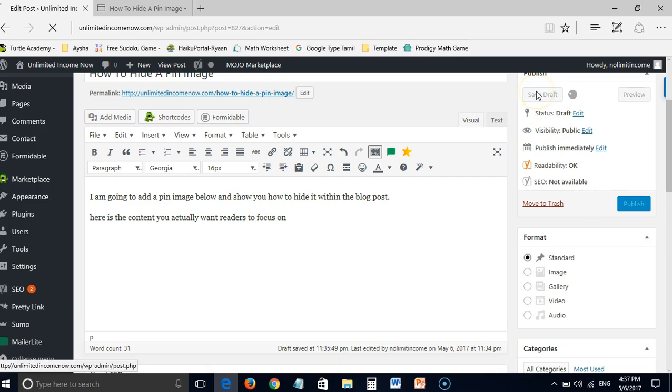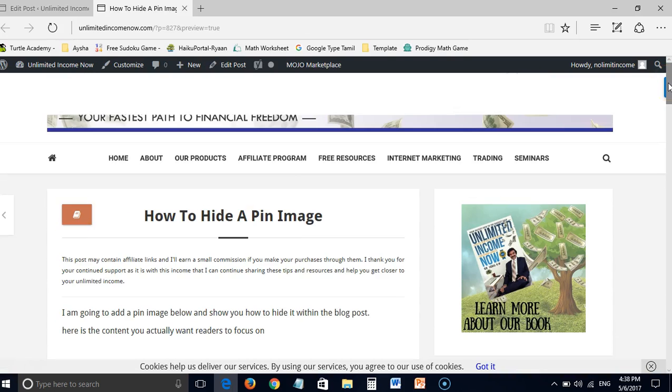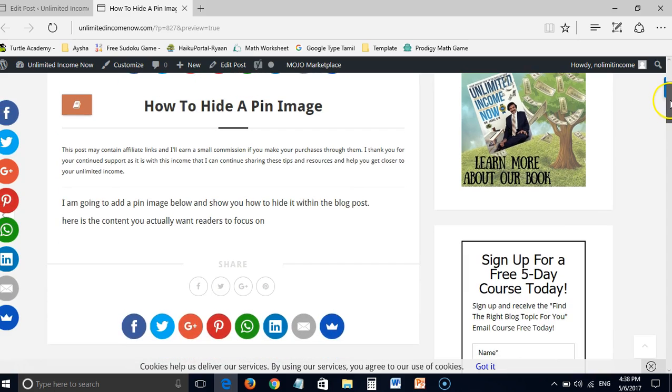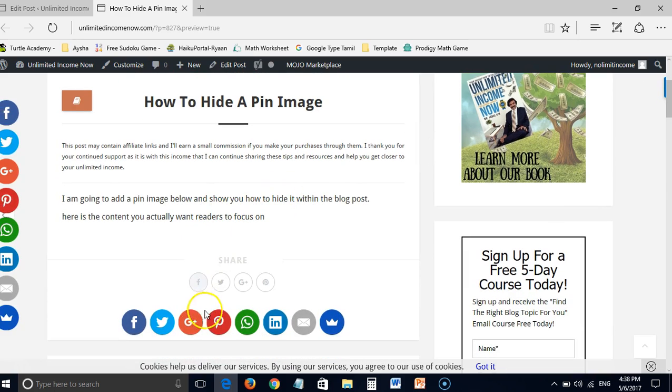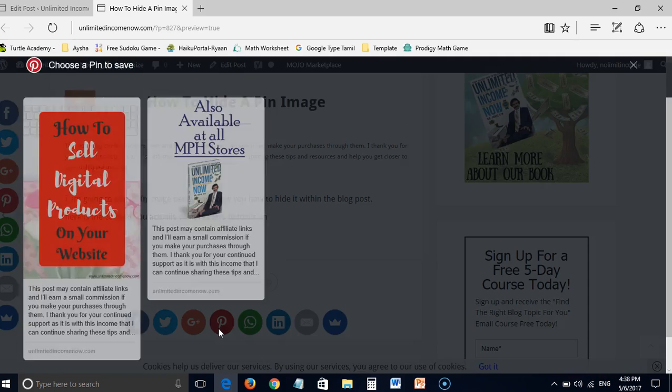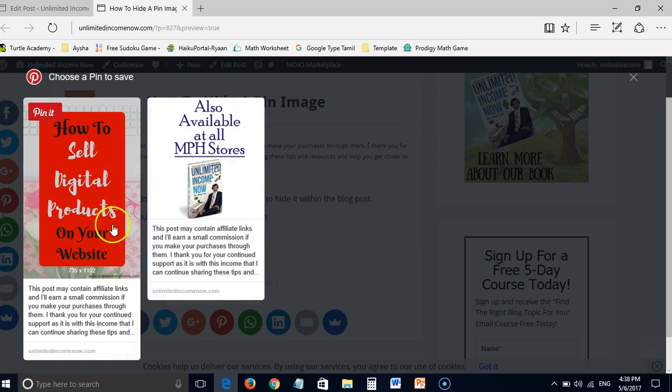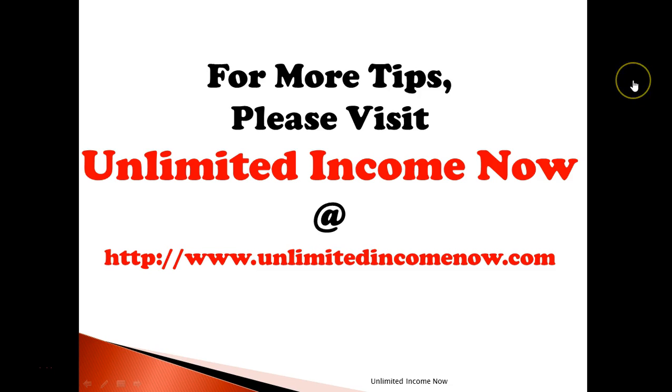And if we save this as a draft, you do not see it here, it is not distracting to your readers. And when you hit the share button, it shows up right here and it's ready for you to pin.